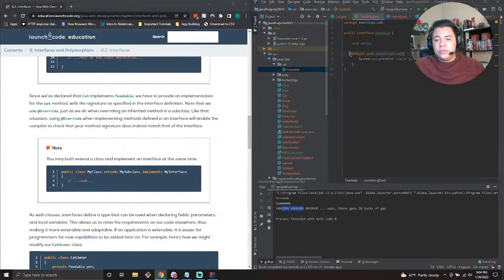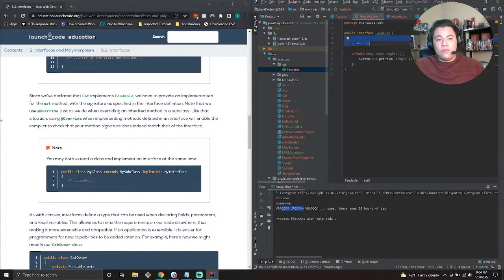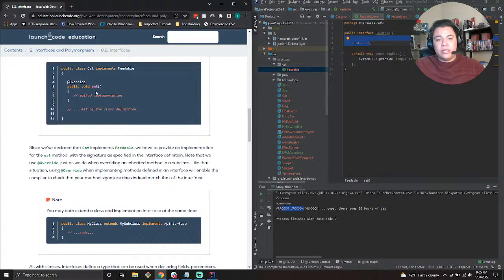So if we try to do void eat, we would have to provide an override and public void eat for that.